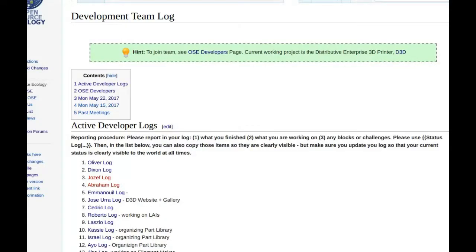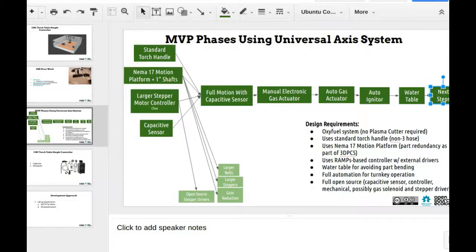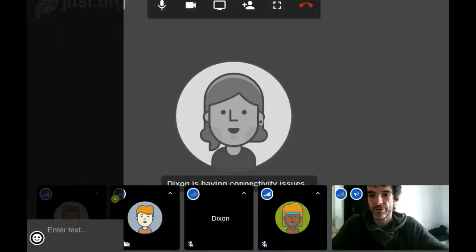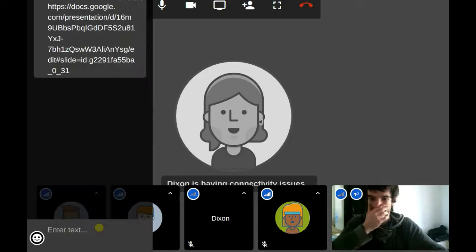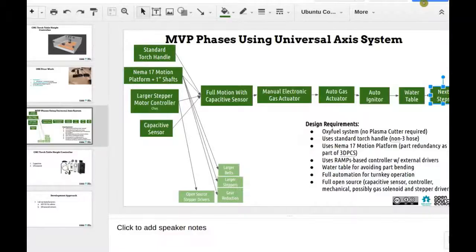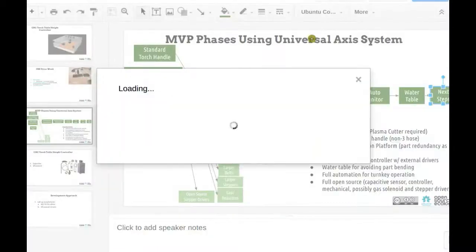So for background, let me share the document here. So please see the document. Let me actually share the permission so everyone can edit.